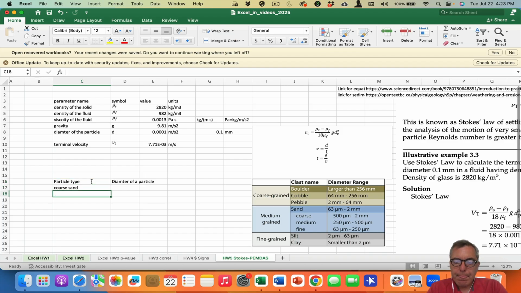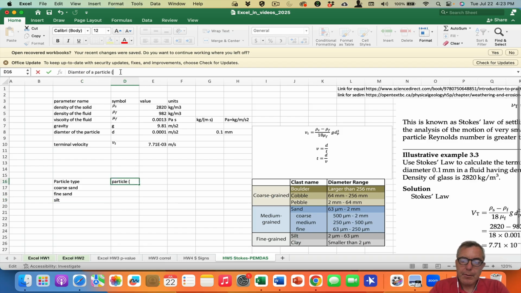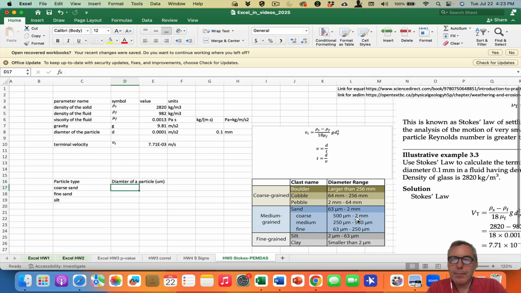Coarse sand, a fine sand, and a silt. And if you look, this is diameter of a particle in microns. Right, so coarse sand, I'm going to make one up. That's 500 microns to 2 millimeters. I'm going to do 718 microns. Fine sand is 63 to 250. I'm going to do 112. And then silt is something small, 2 microns to 63. I'm going to do 9.